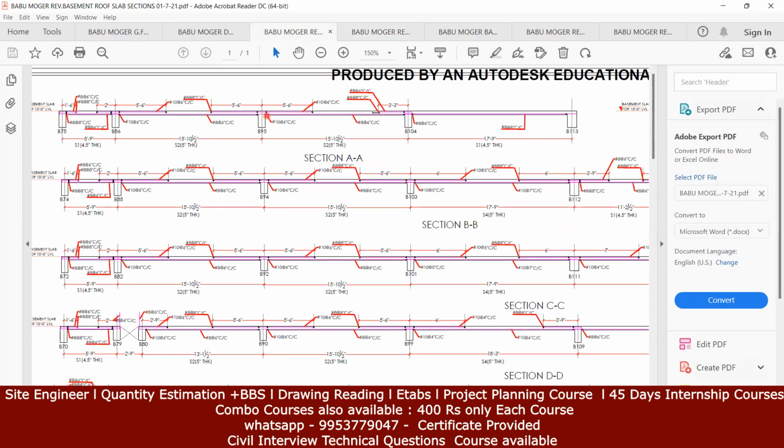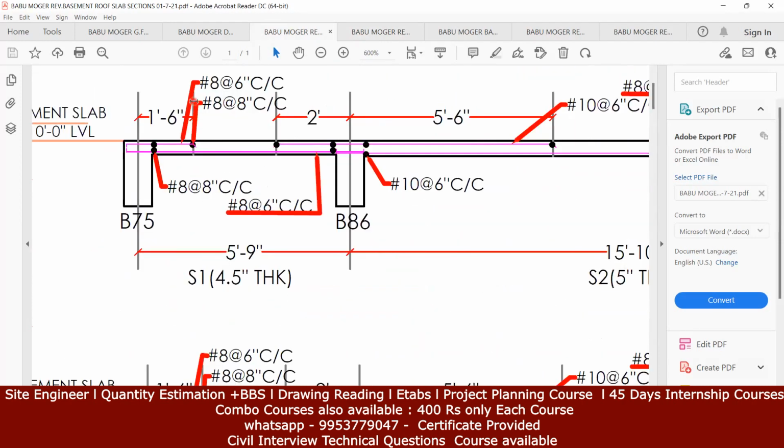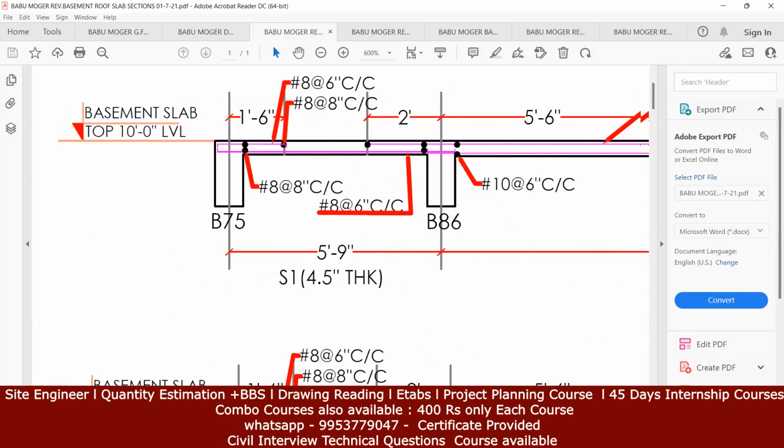Now you are seeing it from the front side. That is why we can see only the depth and the breadth of the beam in this way. Now again, what else do we need to understand from here? After this, how will your reinforcement start for the slab? So it will start from here.